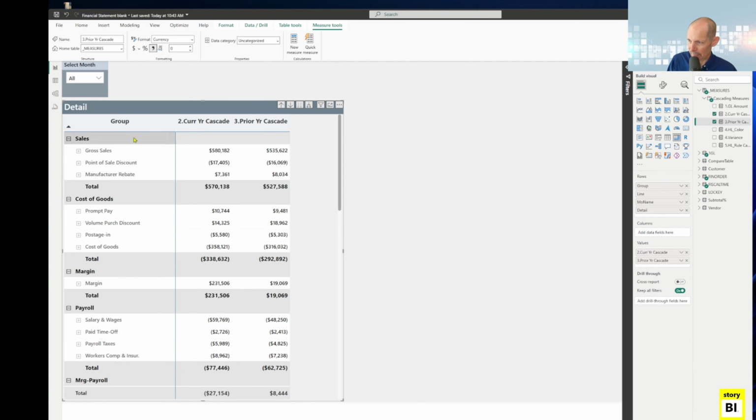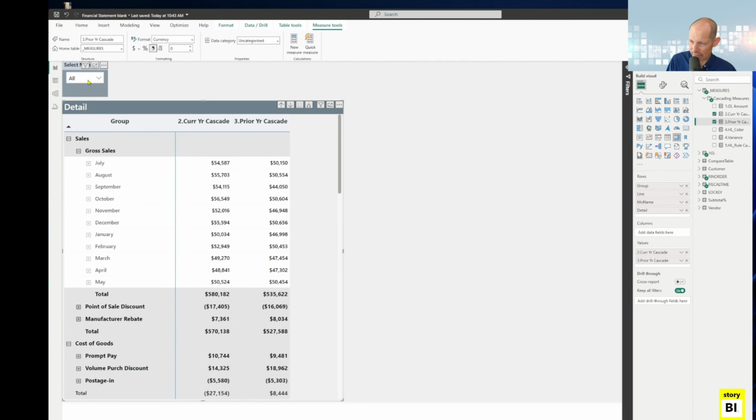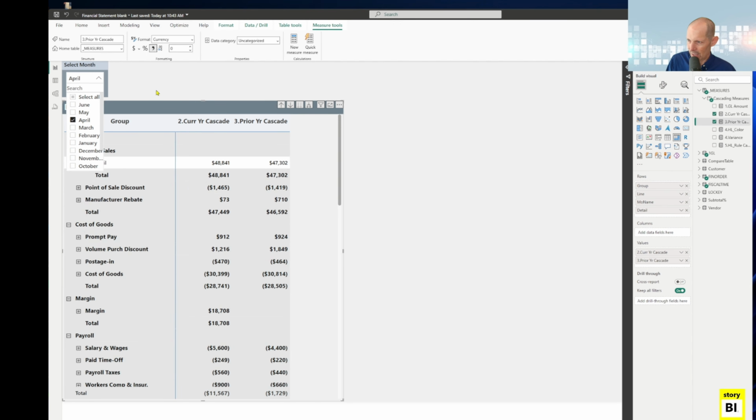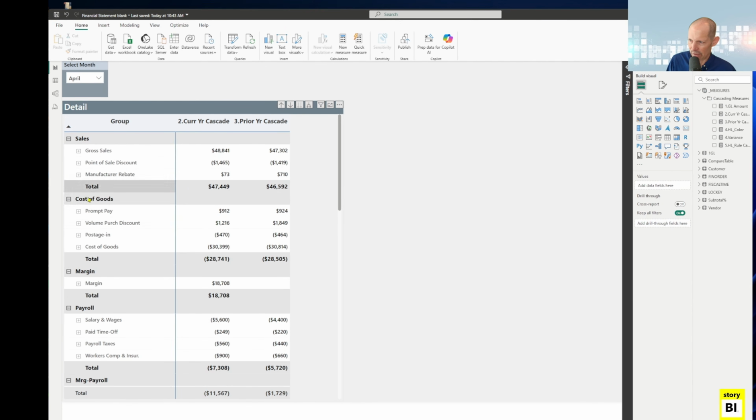Another nice thing about this type of comparison is that if I just have this unfiltered, it is continually showing me year-to-date figures. But if I want to come back here and see a specific month, say April, I can see a month-over-month comparative here of just the month of April.